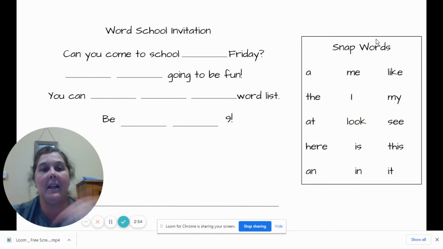All right, let's go down to the next one. It says, it is going to be fun. Do you hear our snap words? It is going to be fun. That's right. It and is. So you're going to type those two words in those two boxes in that sentence. It is going to be fun.